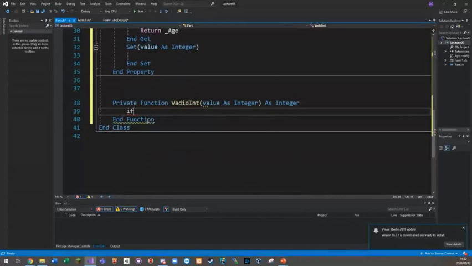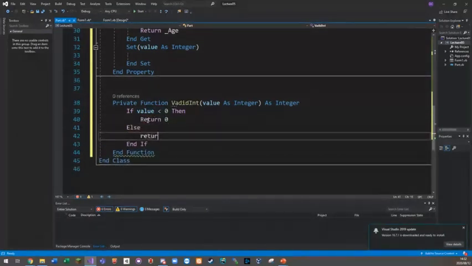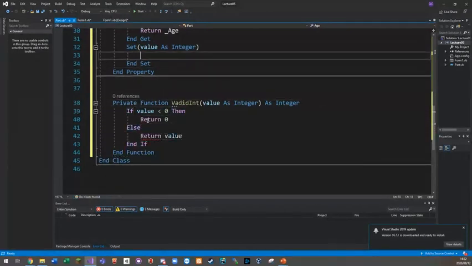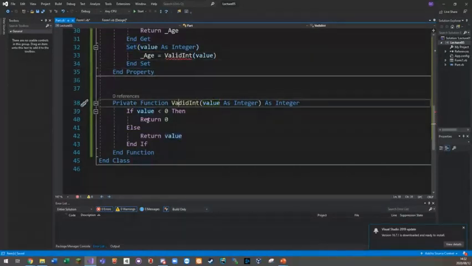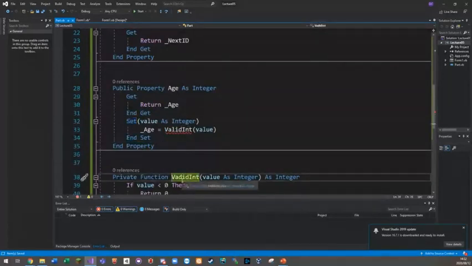If value is less than 0, then return 0, or not dash, else return value. So when I set age, I can go age, not age equals validInt value. And where did I break this? Oh, my spelling's bad. Okay, so I can validate age.